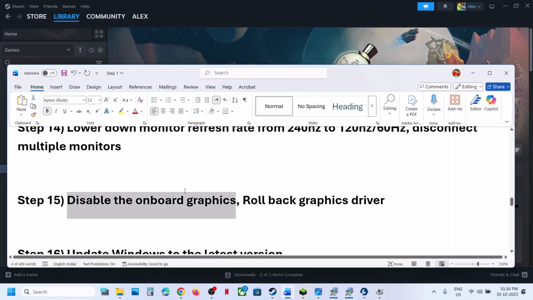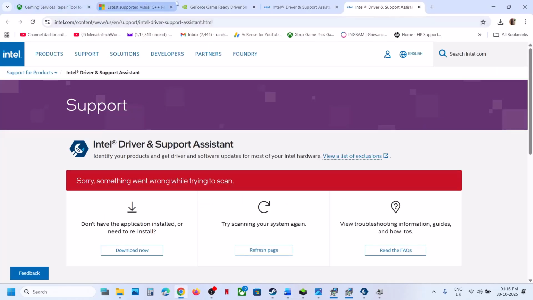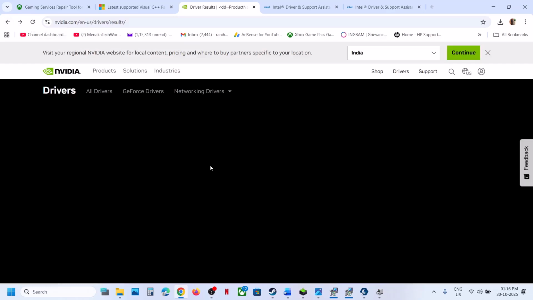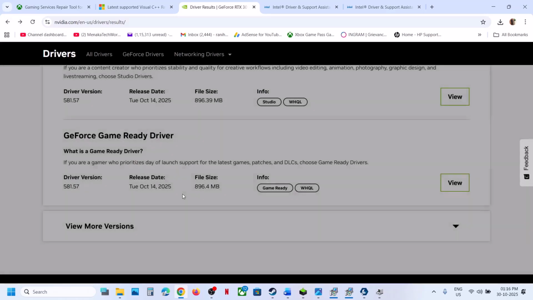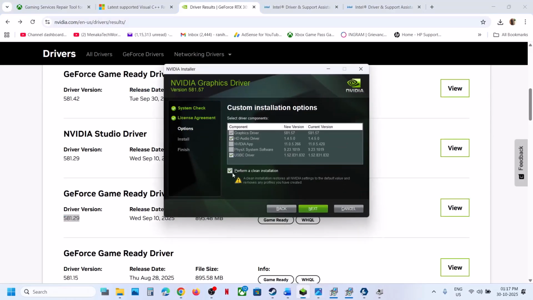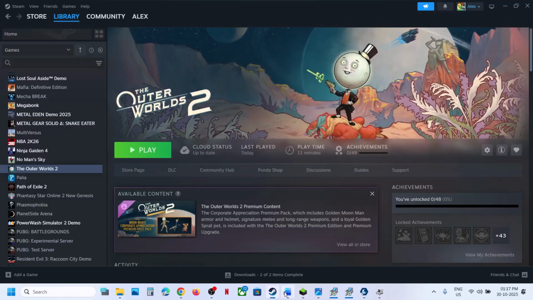Still not working. The next step is to roll back the graphics card driver. So if the latest graphics card driver is not working, then once you select your graphics card and your operating system, on this page you can click on view more versions, and maybe you can try an older graphics card driver. You can click on view download, and when you go for installation, make sure that you put a check on the box which says perform a clean installation, then click on next.